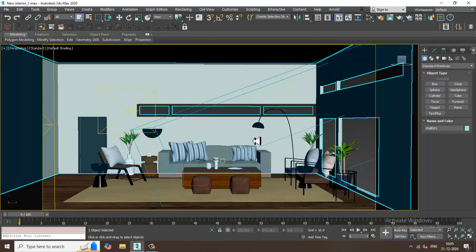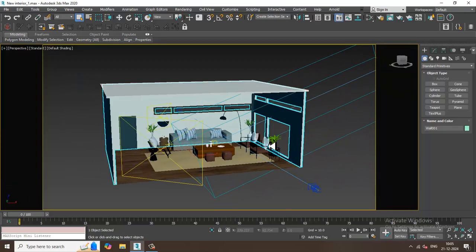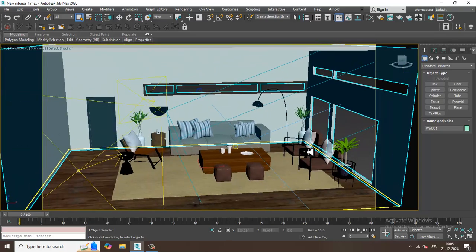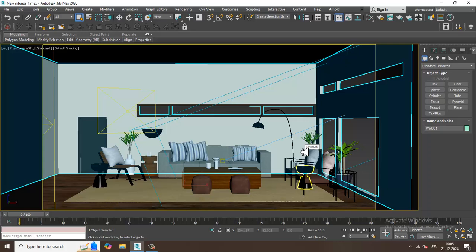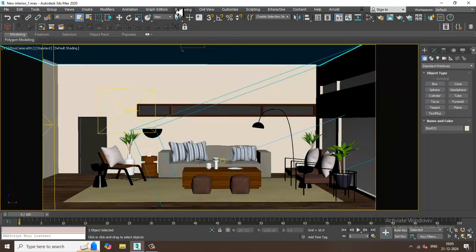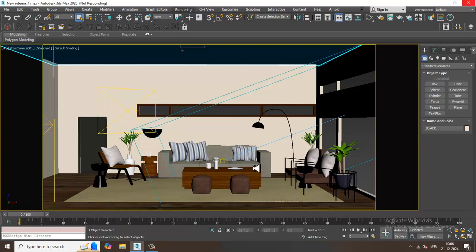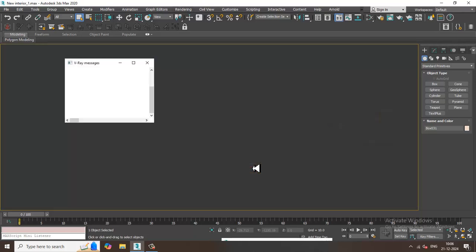So let's get started. As you can see over here, we have almost finished the lighting for this particular interior. Let's go into this and render it once. I'll just click on render and let's check how it looks. We'll just render it once and see.